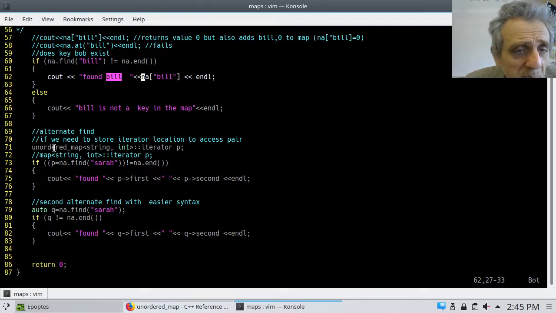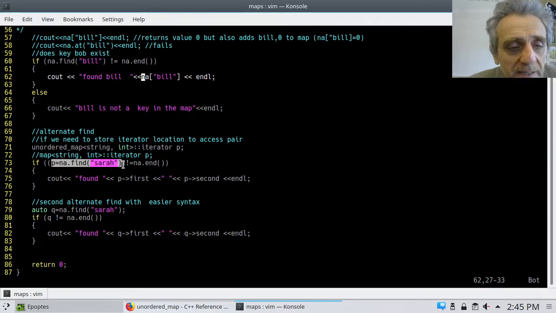So here, let's make an iterator, P, and just disregard this because right now we're using an unordered map. And here what I say is, so this if statement is kind of like a dual purpose if statement. It has an assignment in it and a comparison. So first, let's assign the iterator P to na.find. So find Sarah in the map. And assign to P, which is now an iterator. If that iterator is not equal to the end, then we found it.